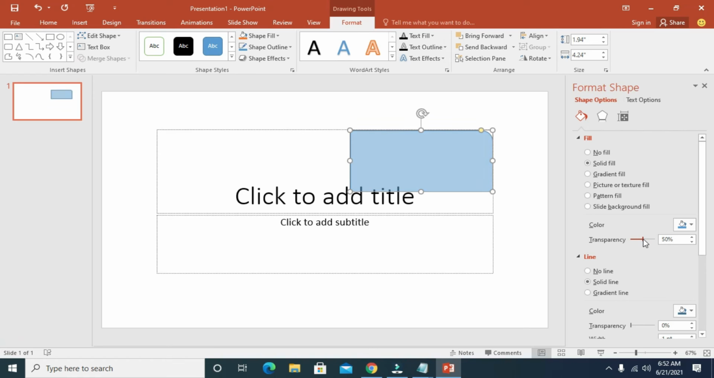So you can just give it any percent you want. As you can see, it has been transparent. So that's how to do this.